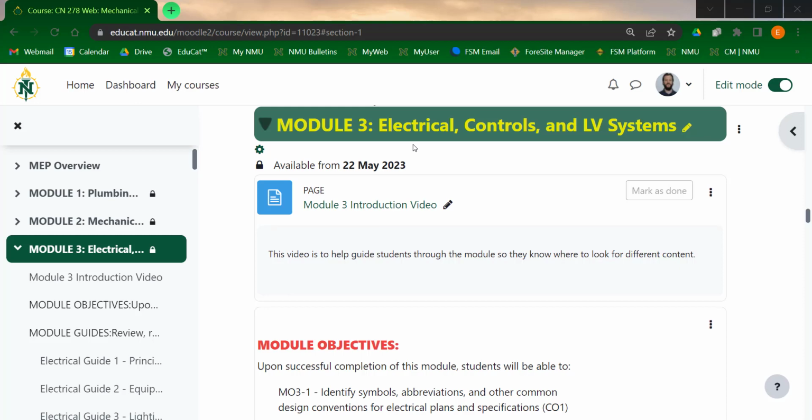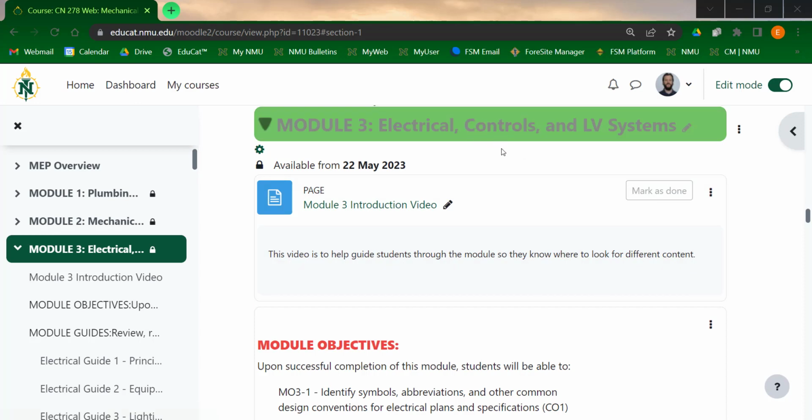All right, now on to module three. This is the last of the traditional type modules, where we're just going to be talking about electrical controls and LV systems. One thing to clarify: controls historically has gone with mechanical systems, but now it's breaking out. It has become its own industry in itself, with what we're able to control electronically or digitally now with our different systems.